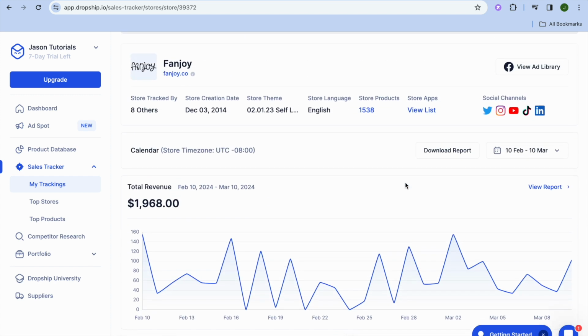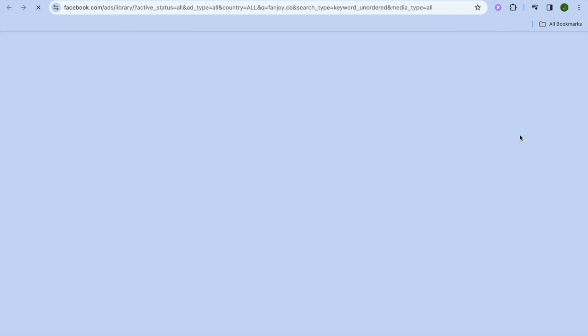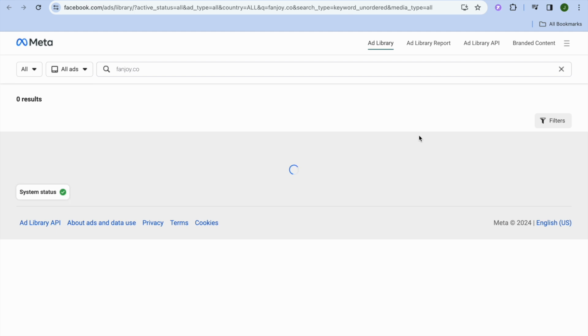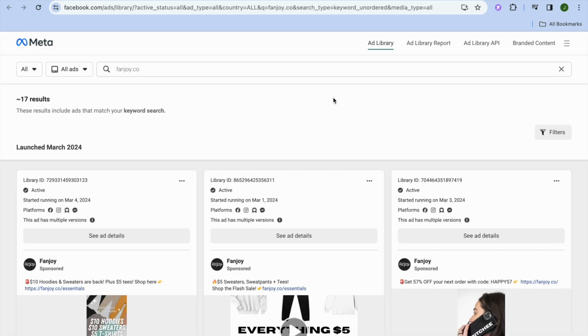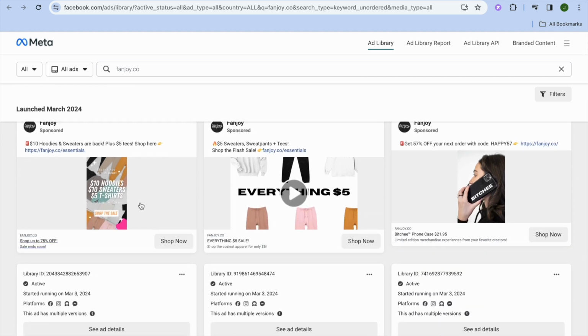Another thing that you can also do, you could scroll back up and then tap on view ad library, and from here you'll be able to view the ad library for that particular store. So you can see right here by tapping on view ad library, you can see the ads that they are currently running right here, so you can see an example.